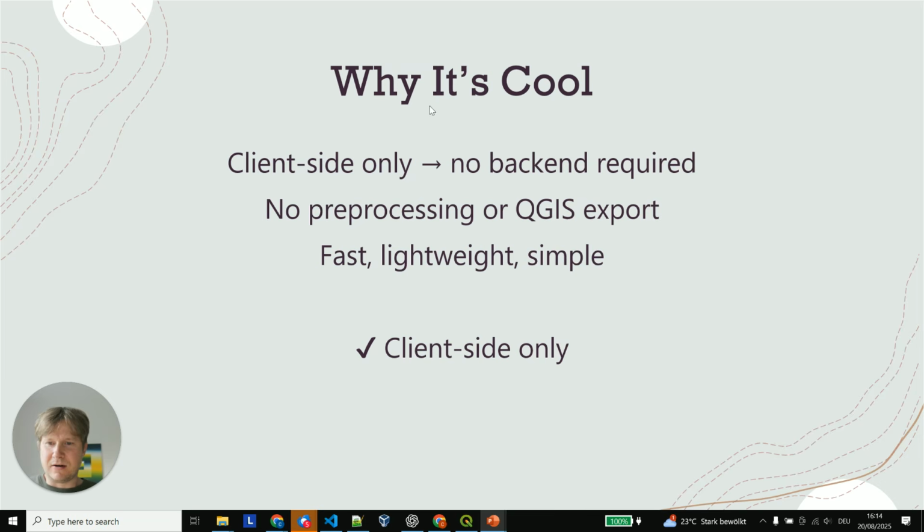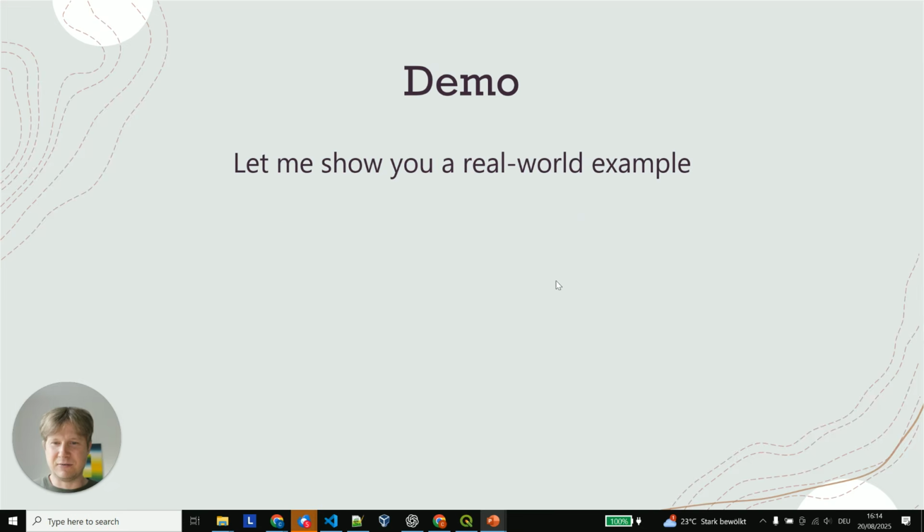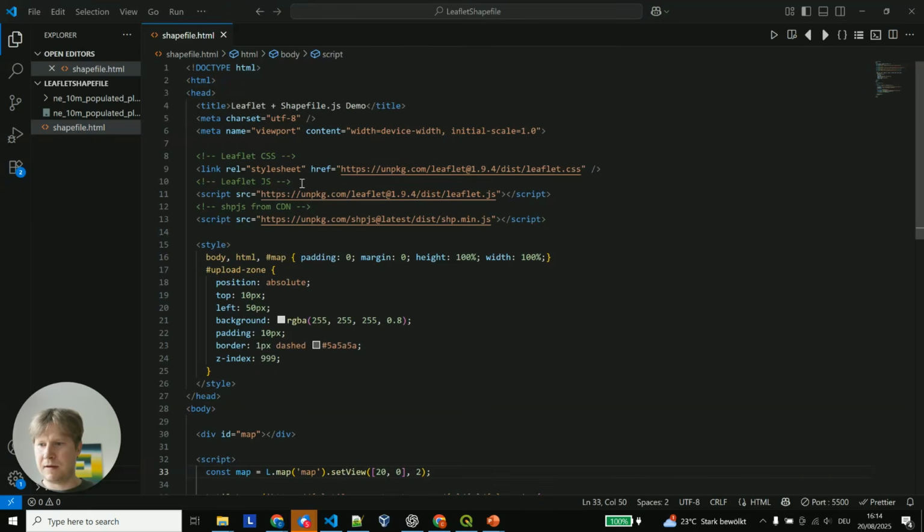Okay, so why is this cool? It's client-side only again, no backend required. No pre-processing needed or QGIS export. Fast, lightweight, simple, client-side only. Okay, and now let me show you a quick, simple demo.